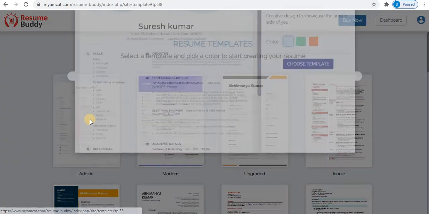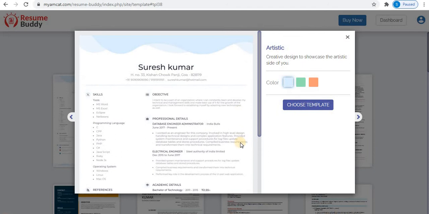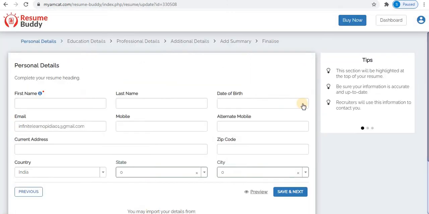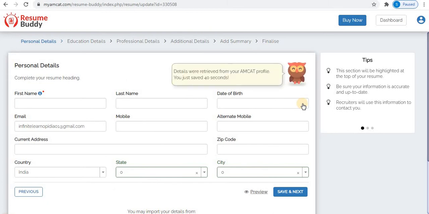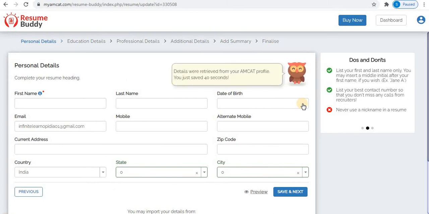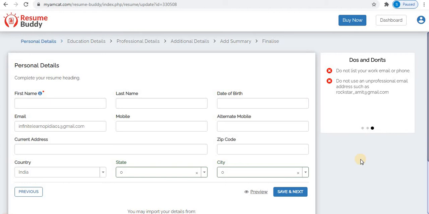Click on the select option. When you click on the select option, on the left side you can see the color formatting option is available. 3 colors are available. Select your color and click on choose template. So this is the advantage of creating online. You can select the color also. Here I will show you one example of how to create an online resume.